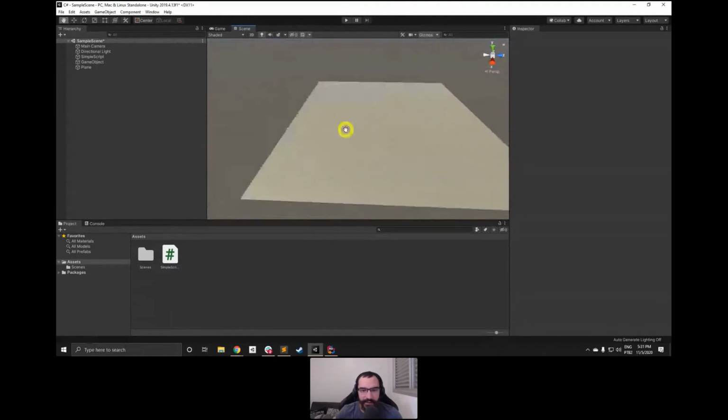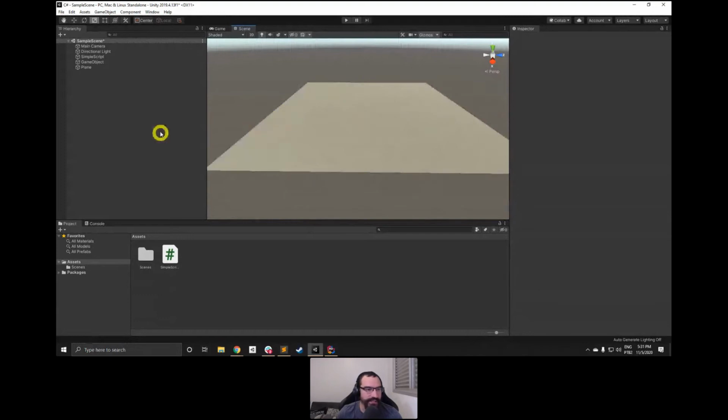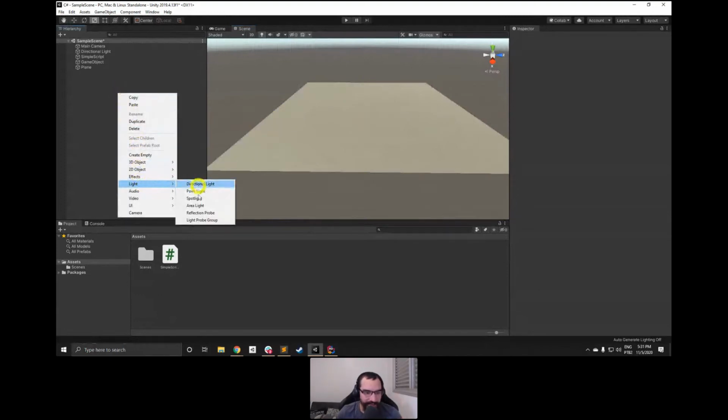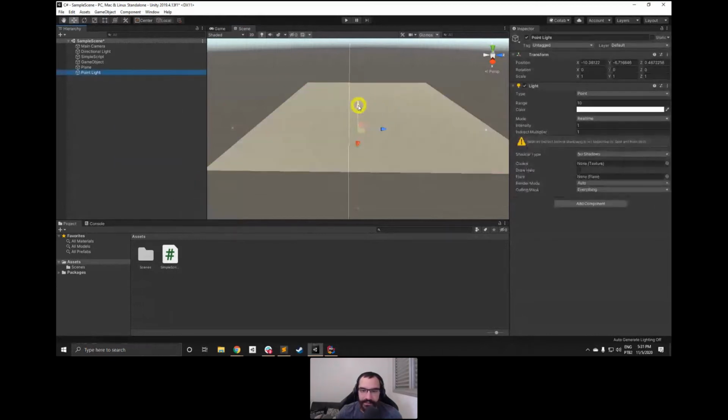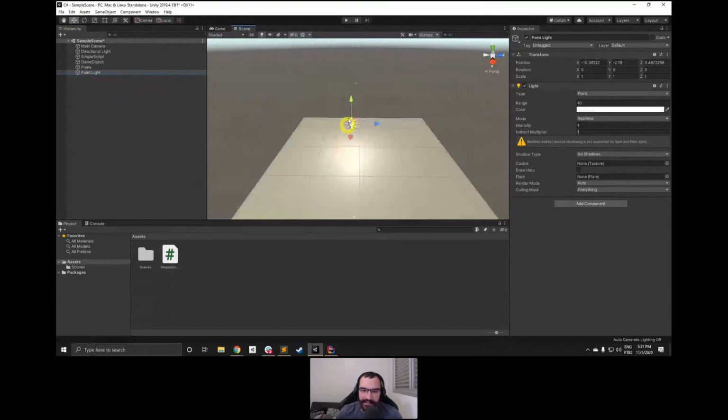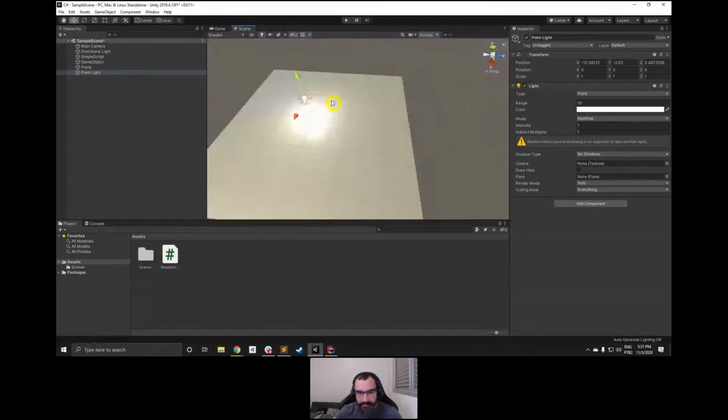The first thing is I want to create a light in here. To create a light, we can just right click, create, click on light, and then we have different types of lights. For now, I will create a point light. So a point light in Unity is basically like a light bulb. You can see that this is illuminating my plane right there.